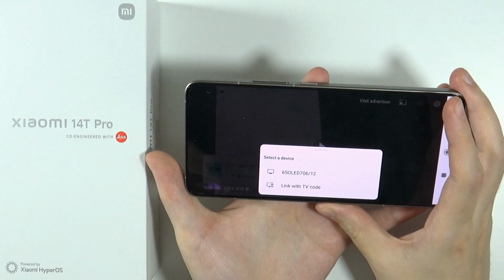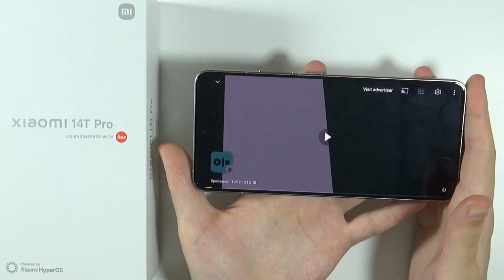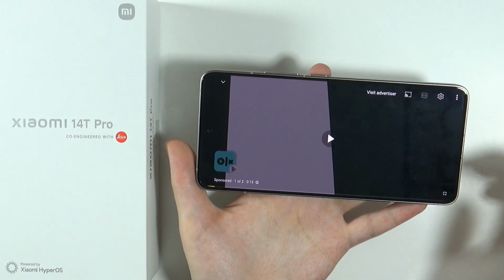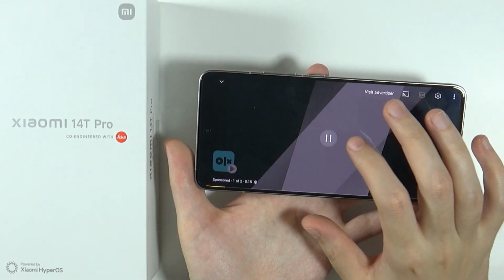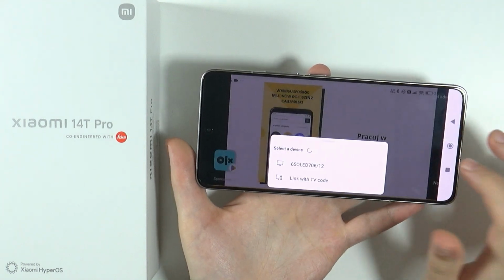So if you press it, then you should be able to still choose the device, the TV, in order to connect to it. And if you don't see it, of course you might need to tap on the video in order to open the menu options. And that's pretty much it.